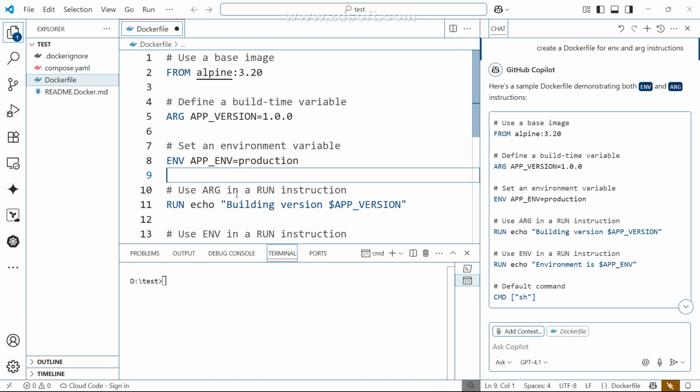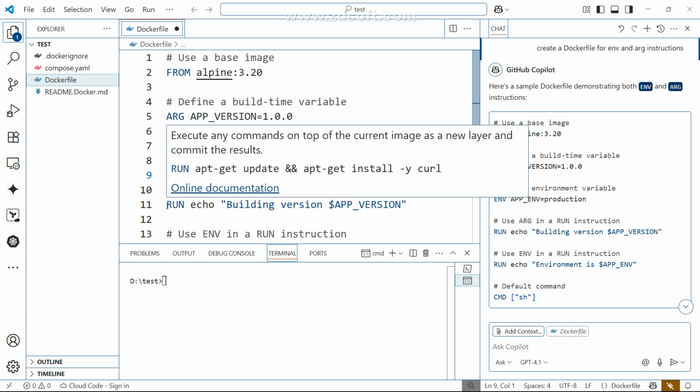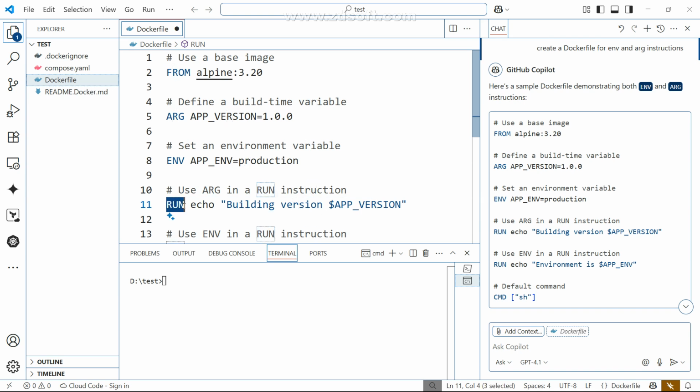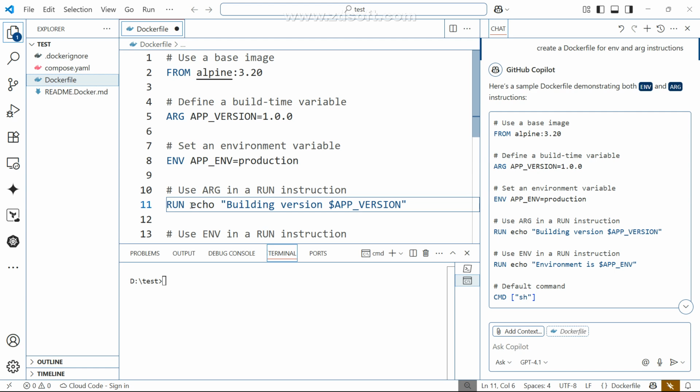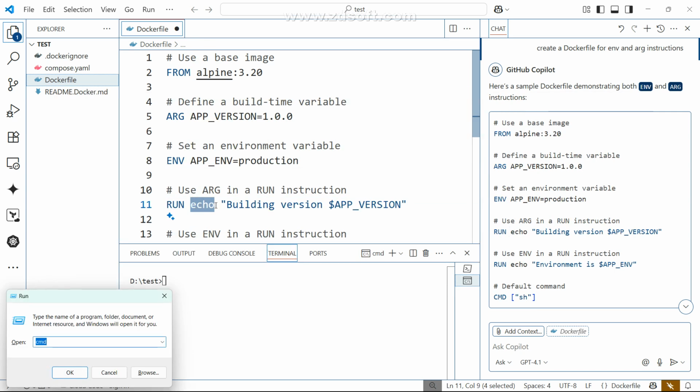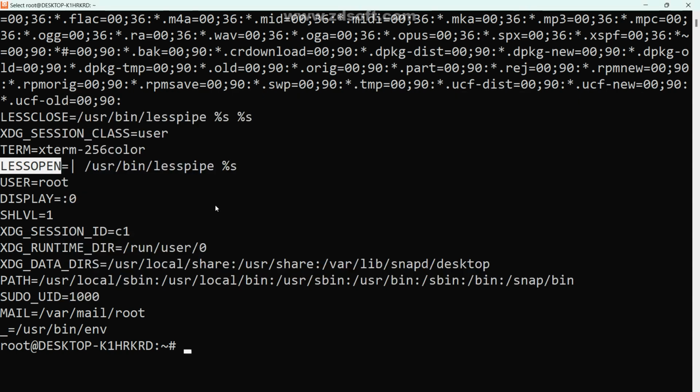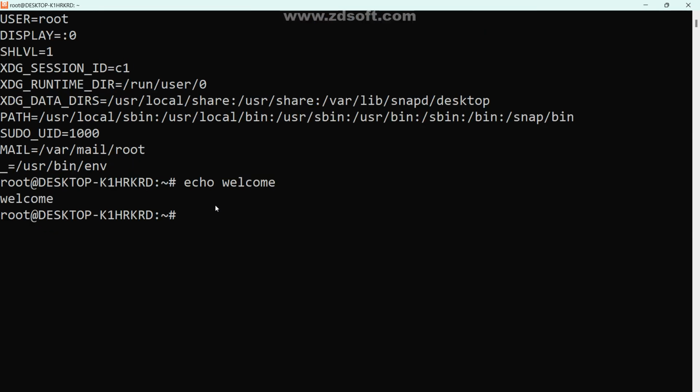See, a RUN instruction. RUN echo. RUN means what I said: it will execute Linux commands. Echo is a Linux command. You want to see? Yes, I am going to show you. Why am I showing you parallelly? If you get the clarity, it is very easy. See, welcome. Am I getting the output welcome? Yes or no? Echo welcome.